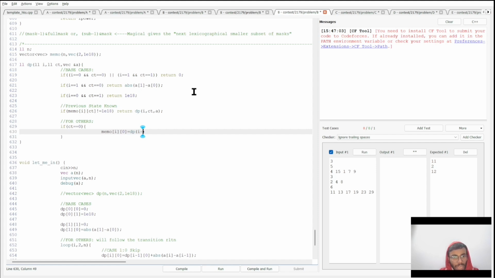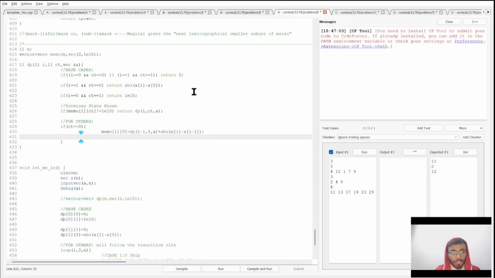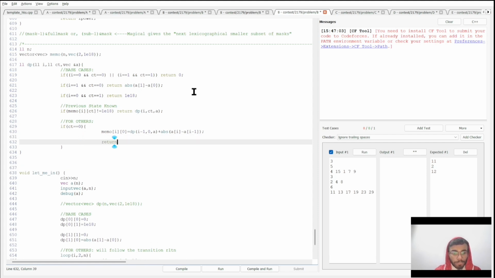So dp[i minus 1], and the count will be 0, and we are passing the vector. And for the ith floor, from I minus 1 floor to ith floor, what is the time taken to reach? E of I minus A of I minus 1. Okay, if the count is 0, we'll just return this one, memo[I][0]. That's it.